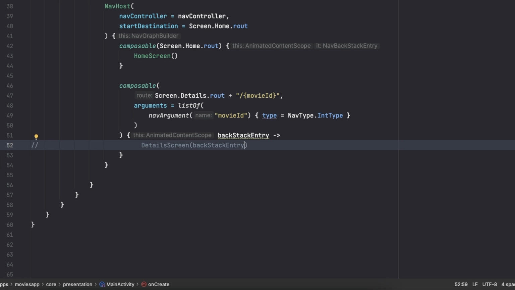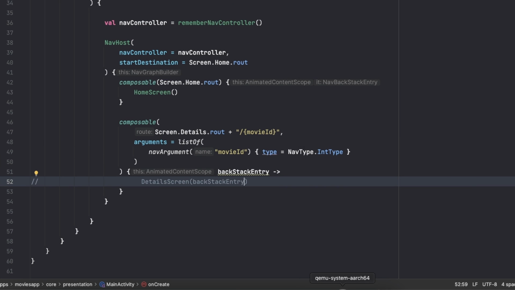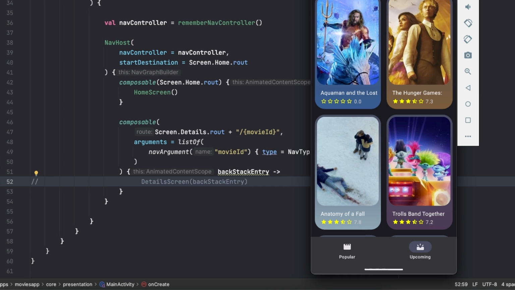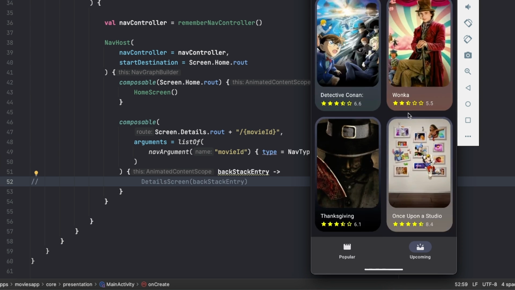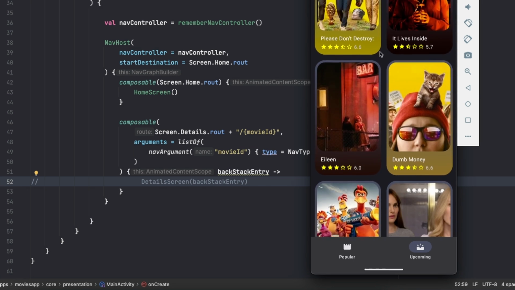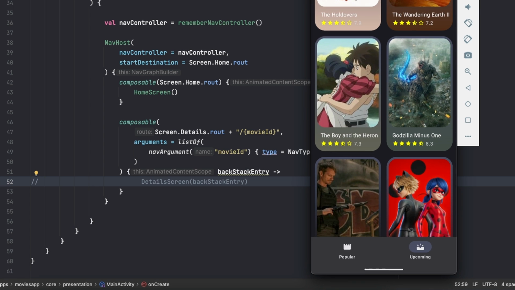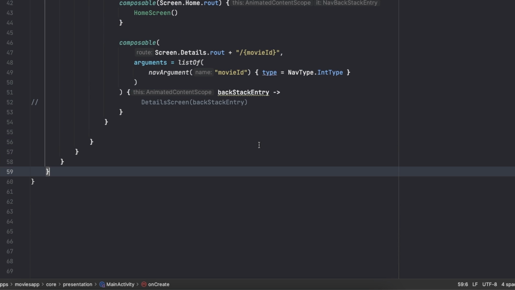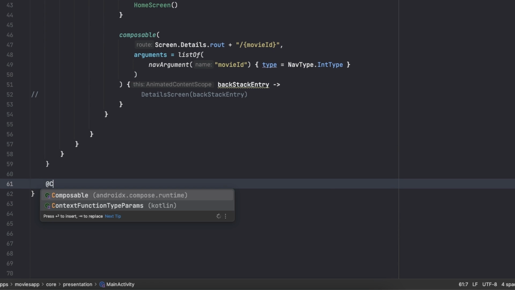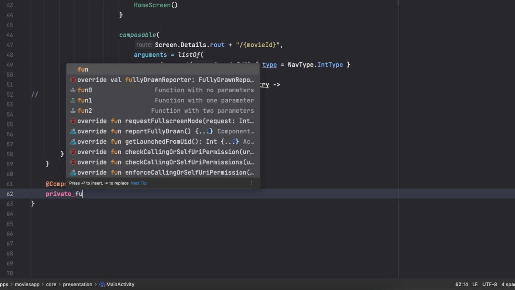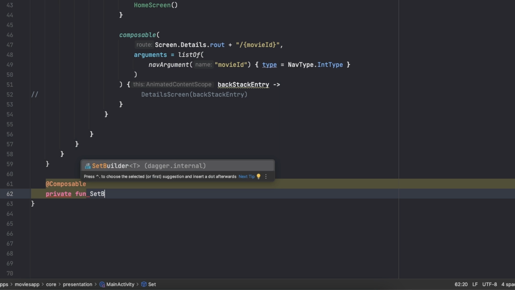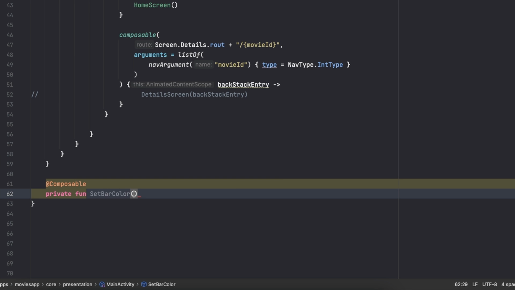So now in our home screen, basically actually before, if you can see right here, the status bar normally has the primary color, but its color is different. You can say it's blue or something, but I want it to be the same color as this bottom bar. So I need to create a composable function inside my activity to change its color. So private fun setBarColor, that takes a color.